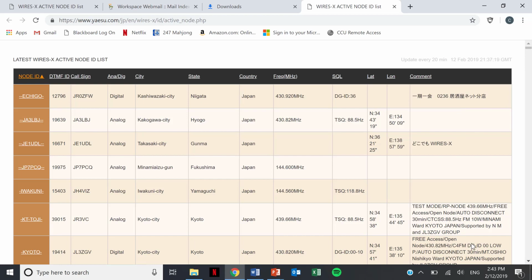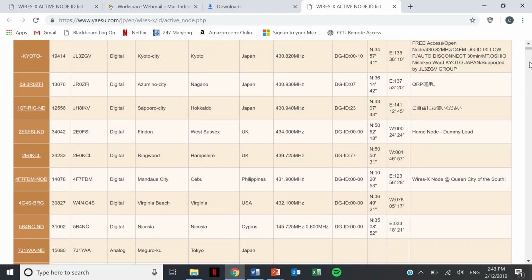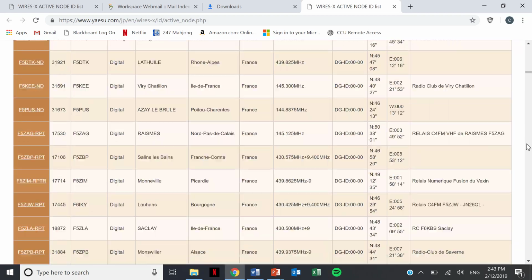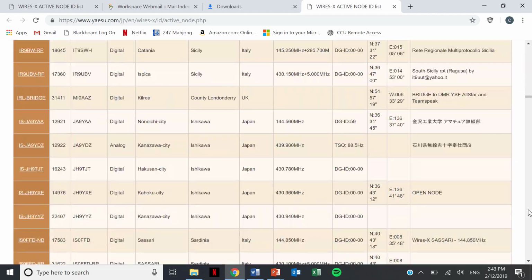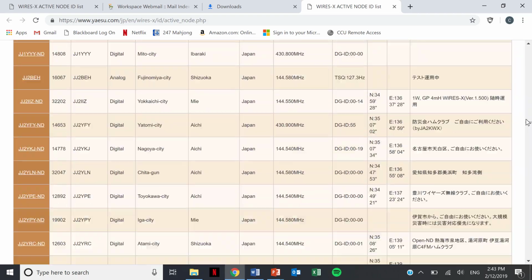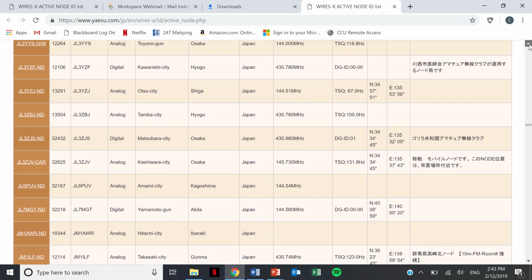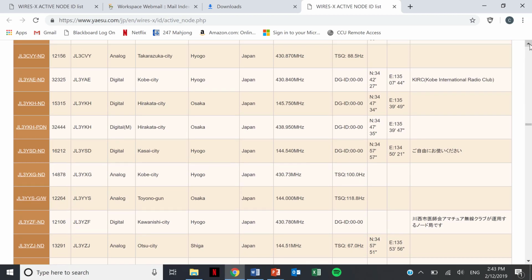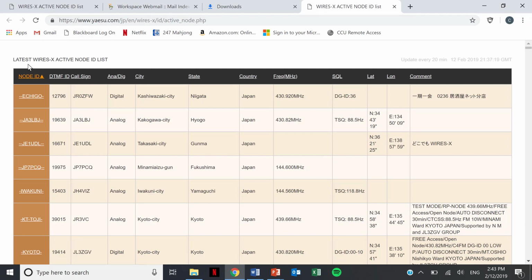I'll show you how large it is, or at least part of it anyway. You can see that there are hundreds, maybe even 1,000 or so entries inside this table. But we're not going to mess around looking at all of that. What we're going to do is start out here. This is the latest WiresX active node list as of 2:43 on 2/12/2019.